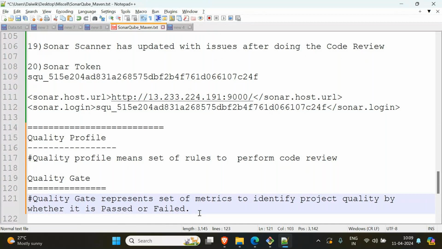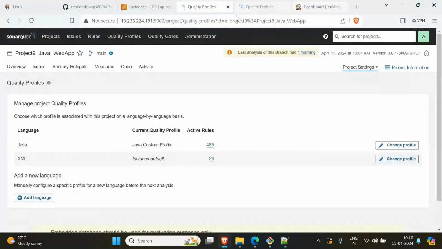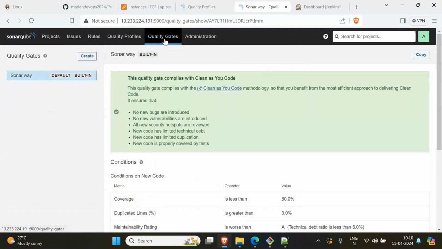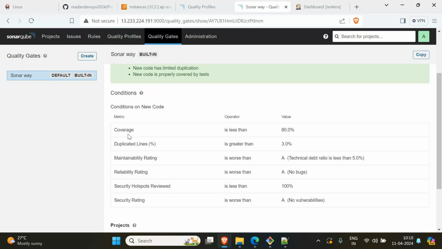So what are the metrics? If you go to our dashboard, on the right side we have quality gates. Click on quality gates. By default it is using the Sonar way gate. Here we can also create our own gate by clicking on the create option. But first, understand what metrics are available here. Metrics are conditions. First is code coverage. If code coverage is less than 80%, then this metric has failed.